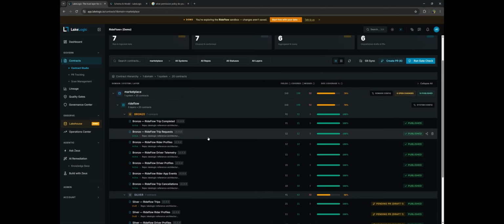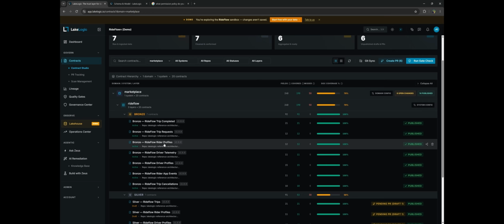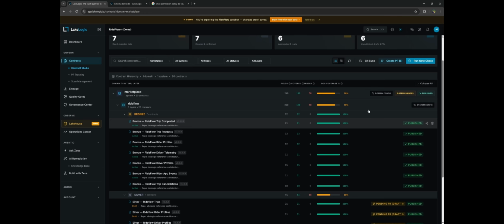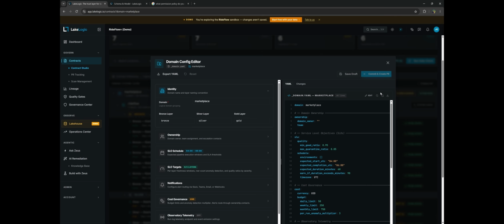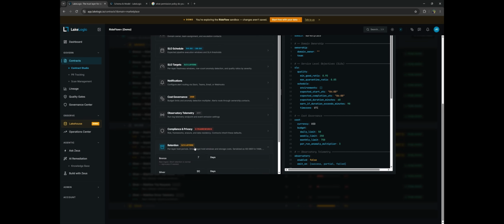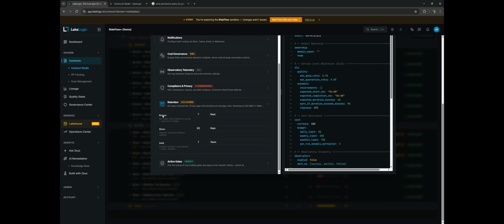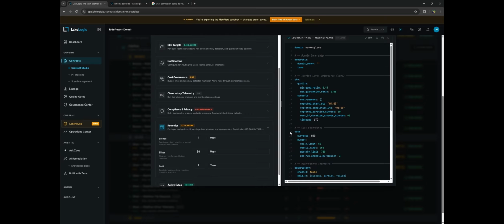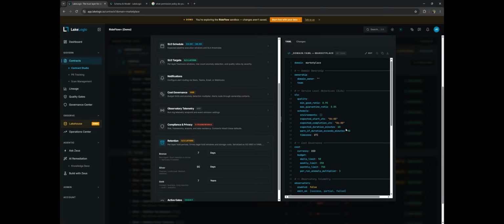Another important feature is how retention rules can be applied to domains within your warehouse. So I click on my domain config, I can specify my retention rules for that information. So we can say 7 days for bronze, 90 days for silver, and 7 years for gold. It's very important for GDPR because you don't want to have sensitive data in your reporting system if you don't have a good reason for it, for example.